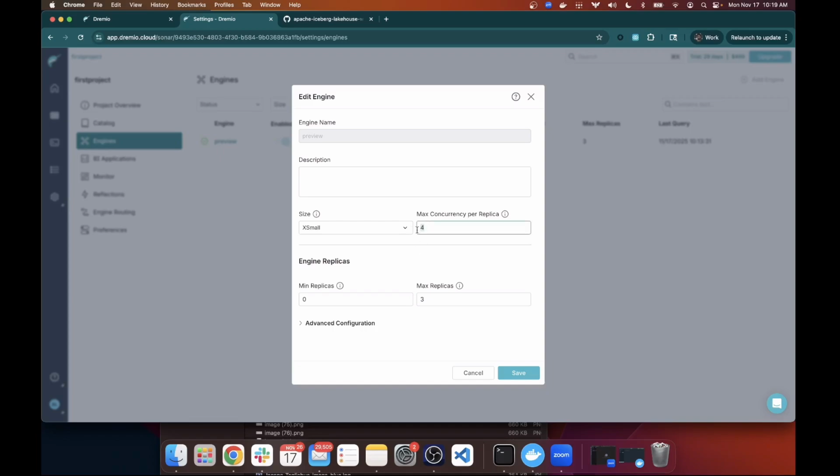I can choose the amount of back-end concurrency per replica. That means how many queries one engine can handle at the same time, or is allowed to handle at the same time. So in this case, 4 queries can be run by this engine at any given time. I can increase that or decrease that.